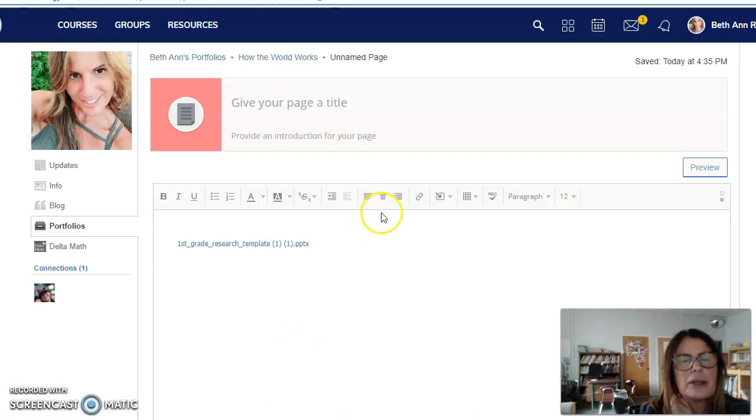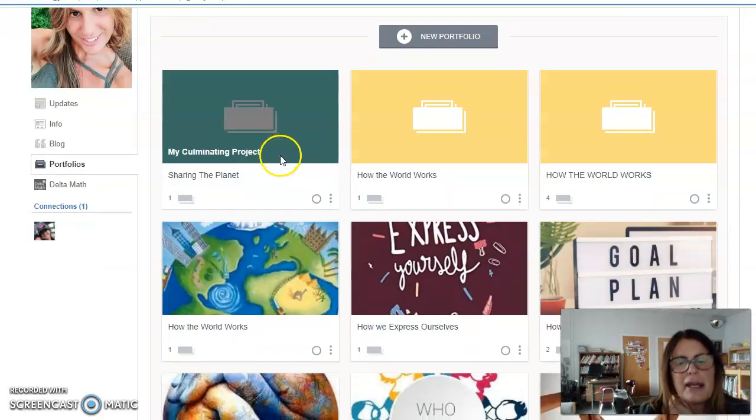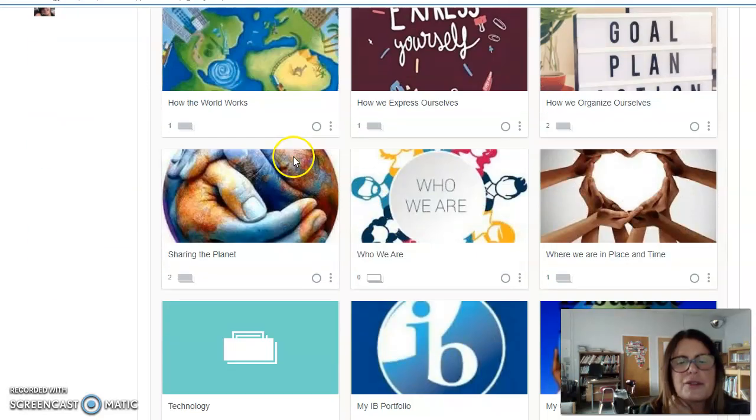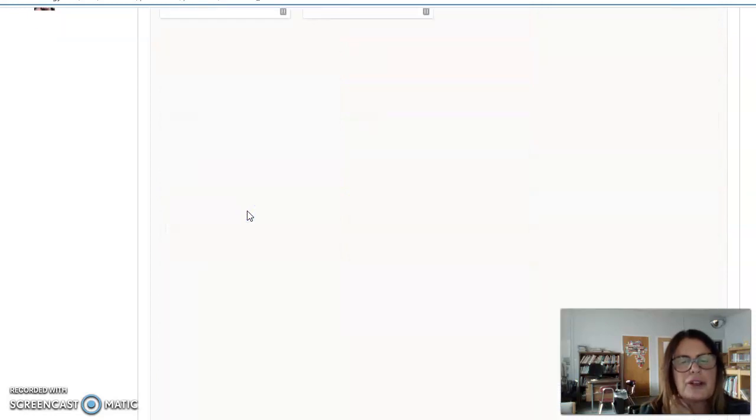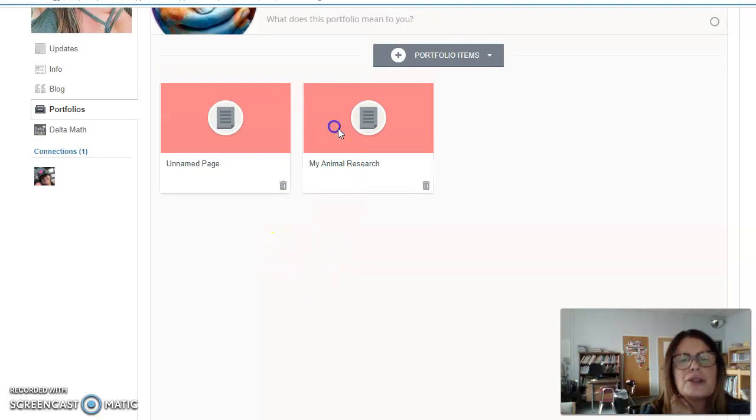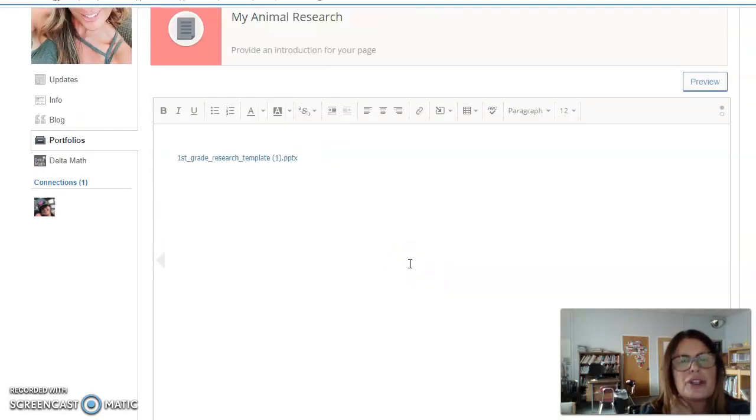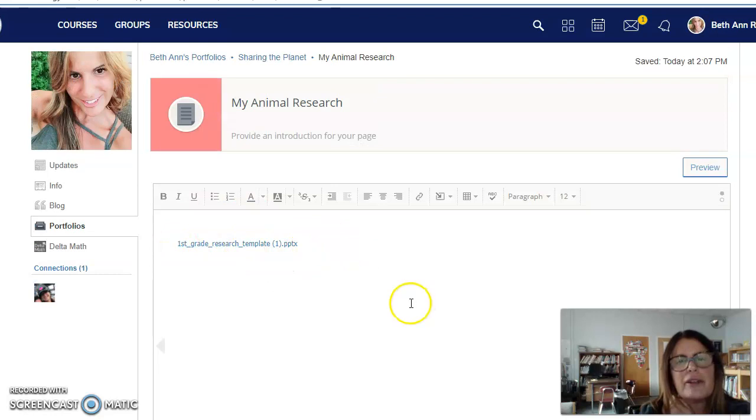I'm going to go back to my portfolio, and I'm just going to travel back on my breadcrumbs here, back to where it says my name with portfolios. And I just want to show you an example of some of the things that we've been doing here. So for example, Sharing the Planet. Students had to do research, and that's where they brought in their PowerPoints there.